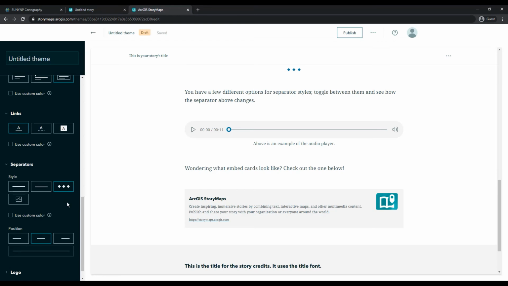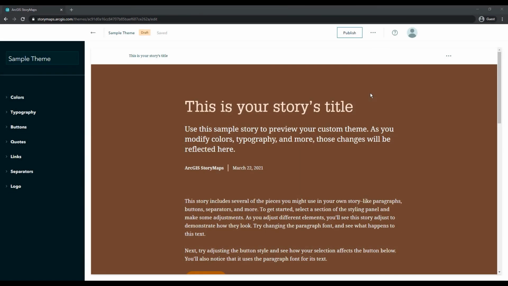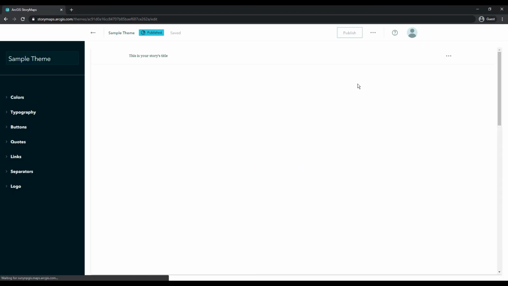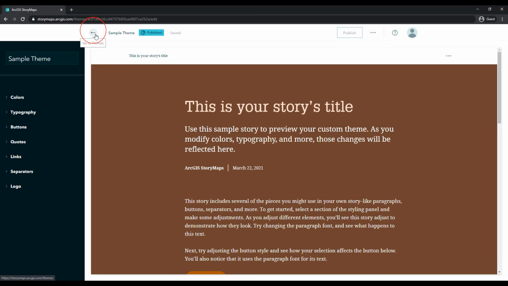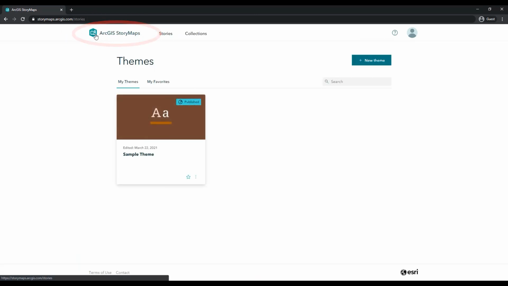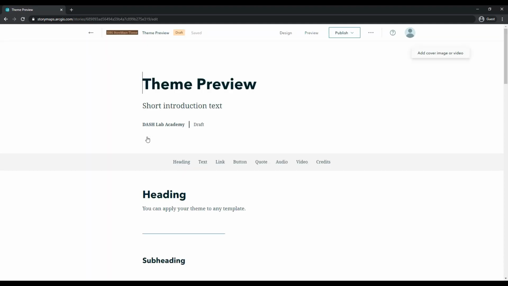Lastly, you can add a custom logo to a story or a collection's header. Please note that if you select a theme with a logo, the theme logo will overwrite the custom logo, and the logo option under the Customize section will be disabled. Once you are done customizing, click the Publish button on the top right of the screen. Click the arrow button in the top left corner of the screen and then click ArcGIS StoryMaps, which appears at the top left corner too. This will return you to your story maps.